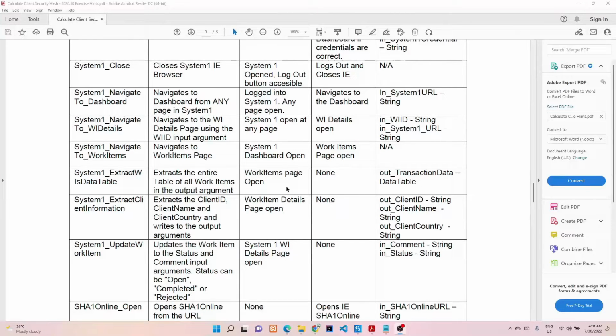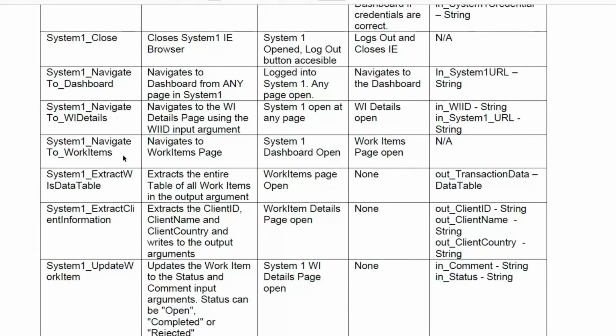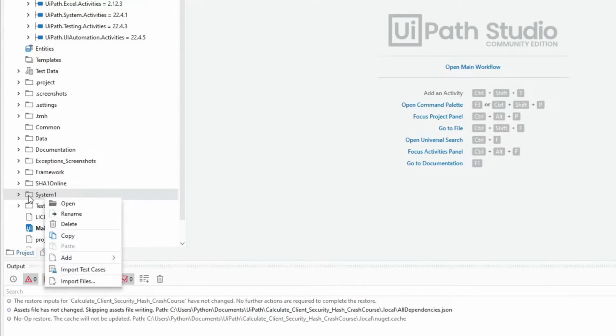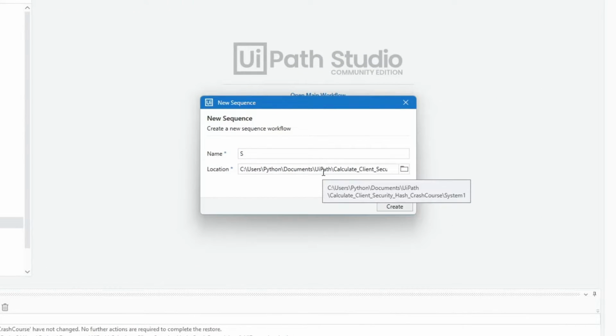The next workflow we will work on is Navigate to Work Items. This workflow doesn't have any arguments, and the task of this workflow is just to navigate to the work item page. The precondition is that the dashboard is open, so we will start from the dashboard page. Let's go back to Studio, right click on the System1 folder and add a new sequence. Let's name this workflow System1 navigate to work items. Then hit the Create button.